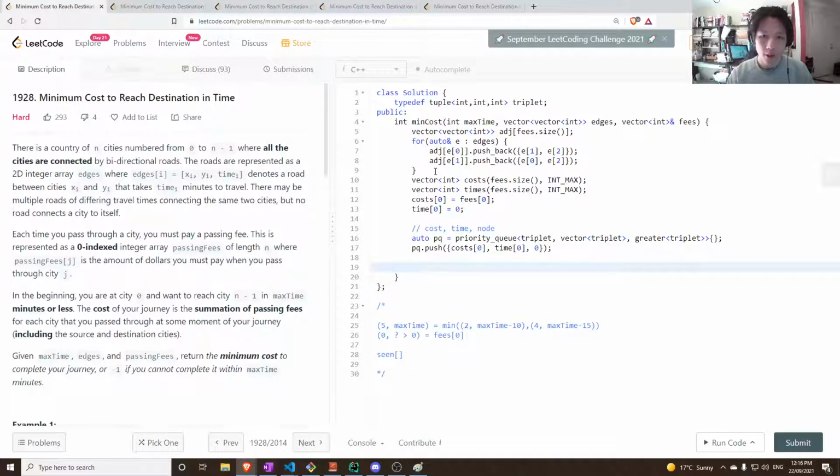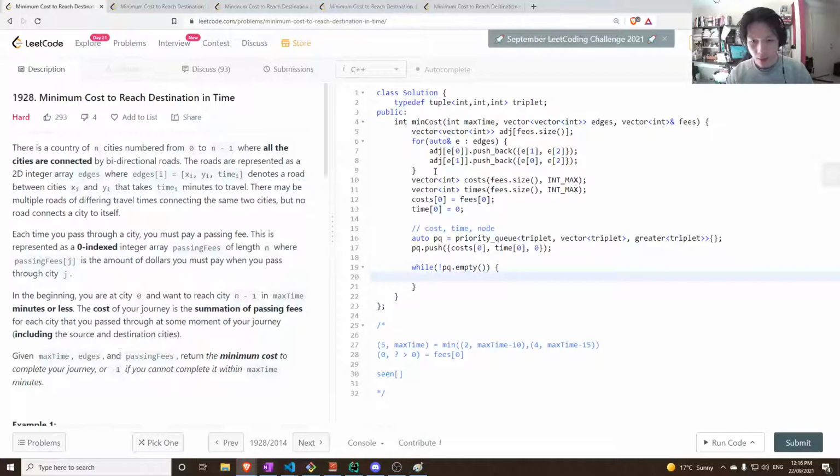Okay, so now for Dijkstra's. For Dijkstra's, we need to continue while the queue is not empty. That means we will continue until there are no more possible moves that might decrease the cost and the time that we see here. So initially everything is int max.